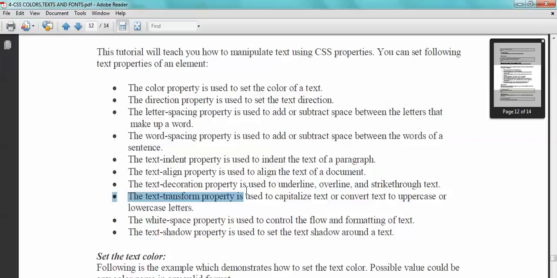I've already explained these text transform properties to you. I believe you already know how to write a text transform property. I've already done that, maybe in this chapter or the last chapter, I can't remember. Then we have the white space property, which is used to control the flow and formatting of text. And the last one we have is the text shadow property, which is used to set the text shadow around the text.